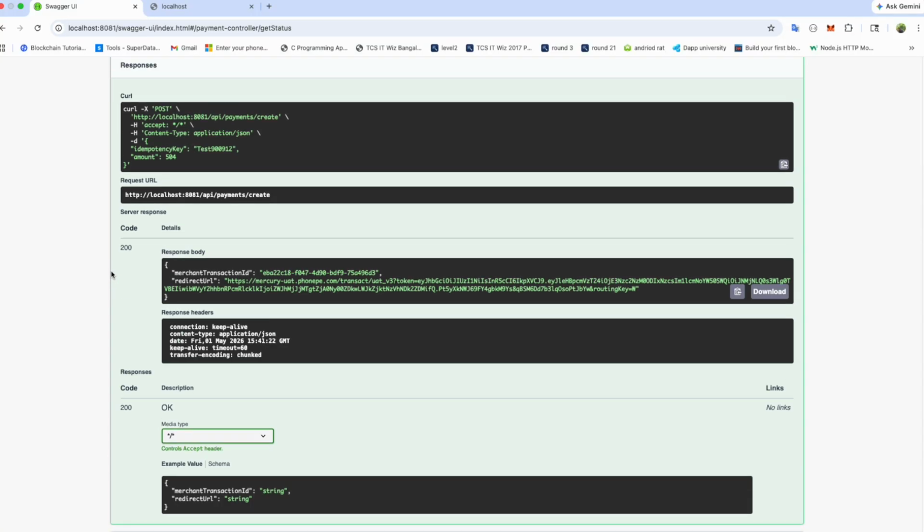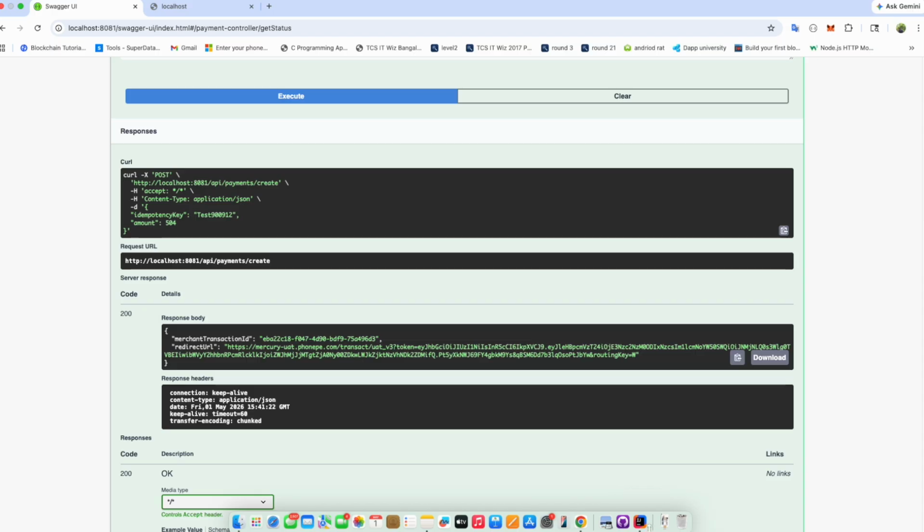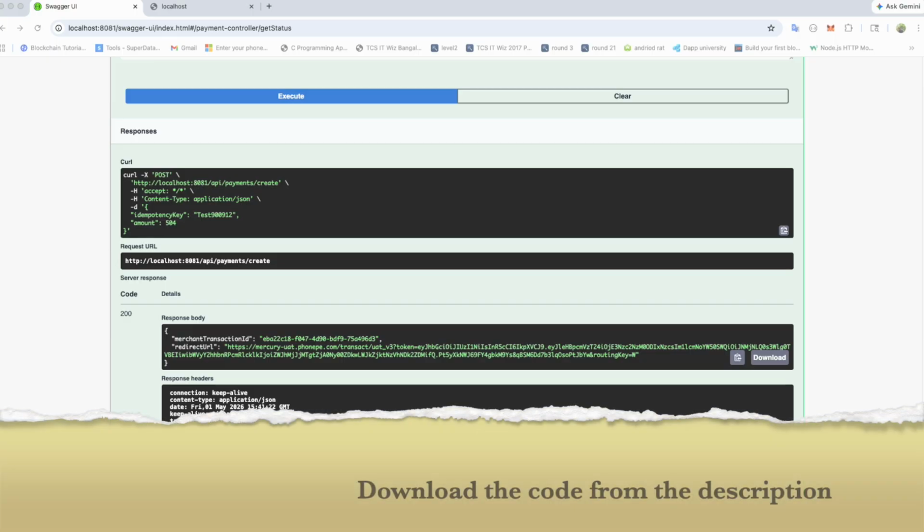This entire application code you can take from the description. If you have any questions, you can let me know in the comment section. As I said earlier, you can also deploy this application on a hosting VPS or any hosting server, anything is fine. I have shared the complete source code in the description below. You can download it and use it for your own projects.